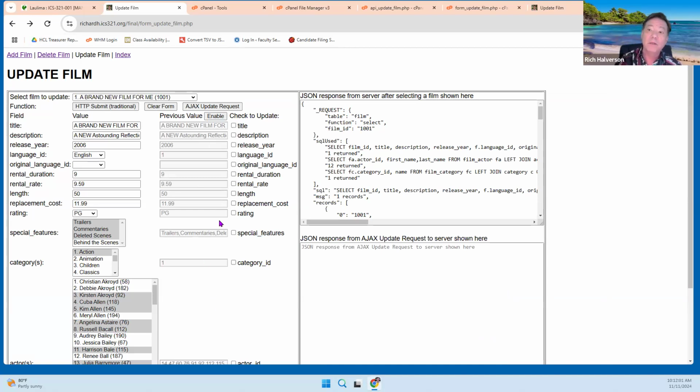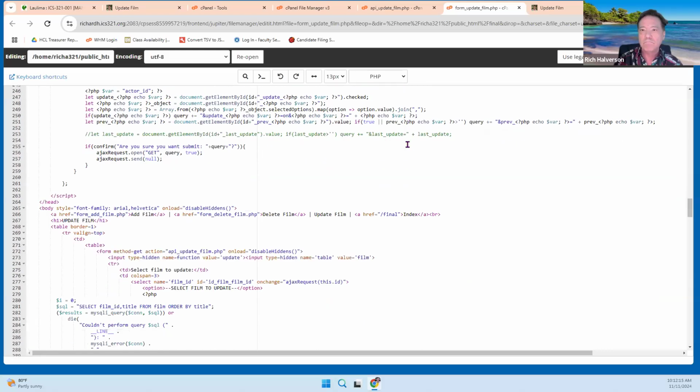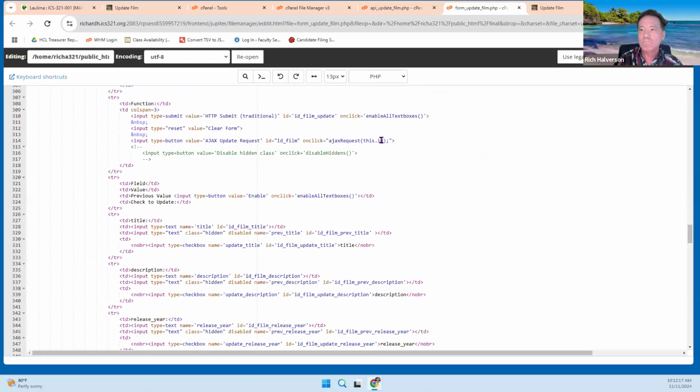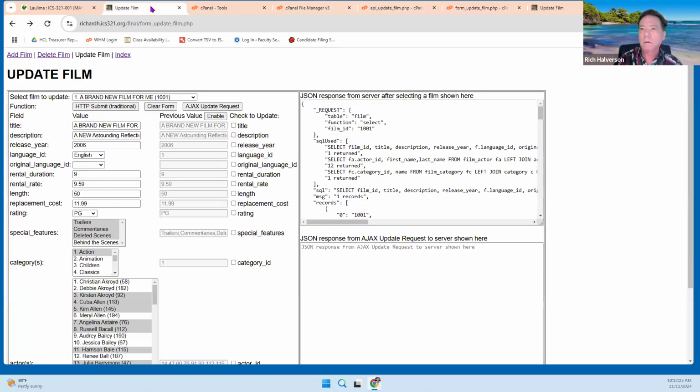Okay, you can't change the previous values. In fact, in a regular form for production, you wouldn't be able to see the previous values. They would be hidden fields. What I've done is instead of making them hidden fields, they're just right next to the title.